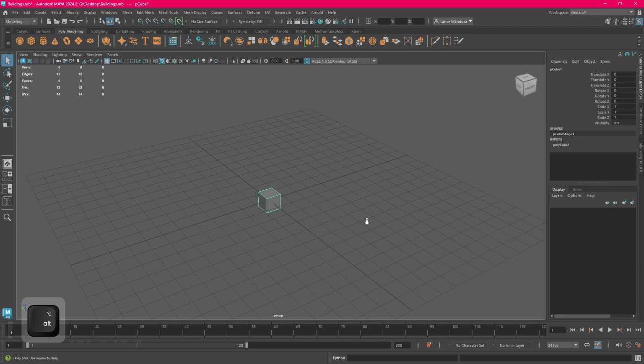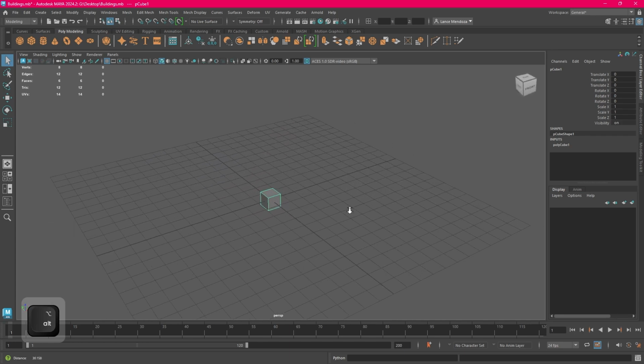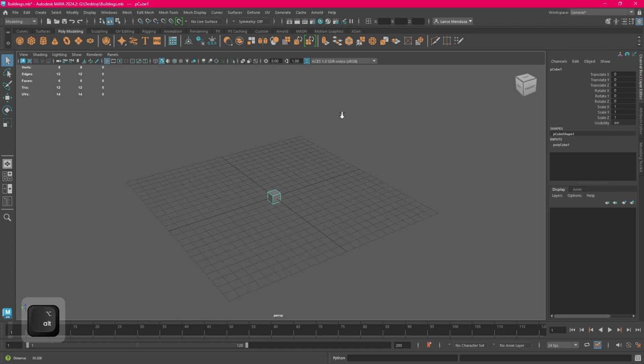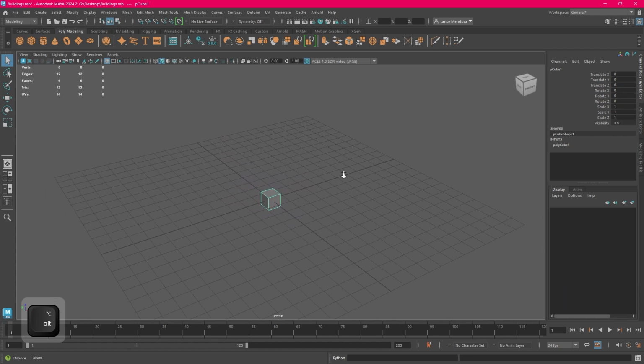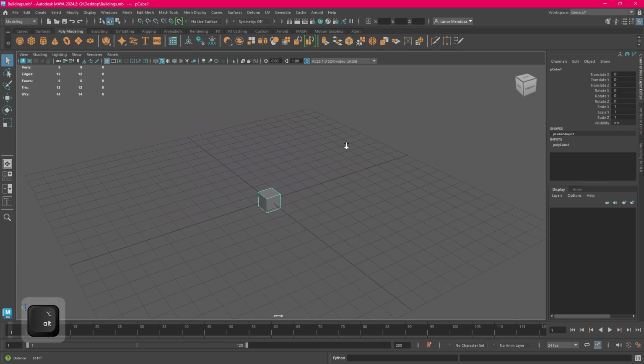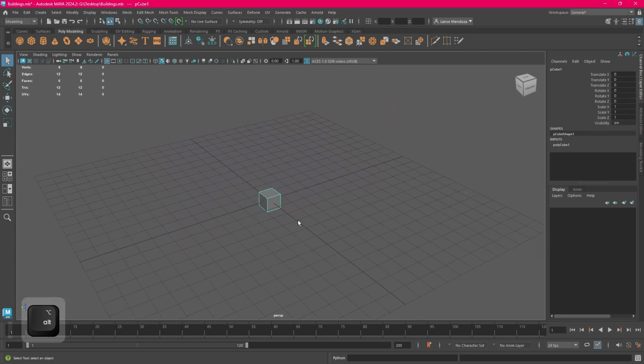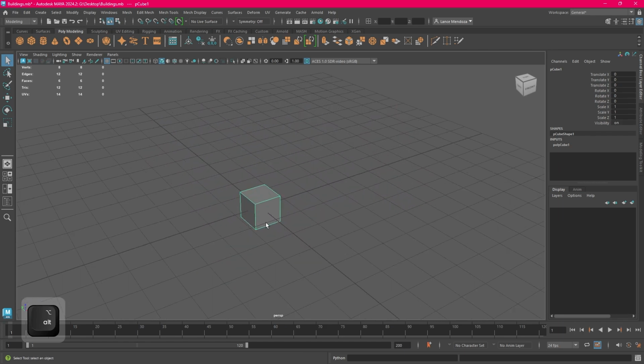You can also press Alt and right-click, and you have to hold right-click, and you can zoom in, zoom out. But the easiest way to zoom in and out is just using the scroll wheel.